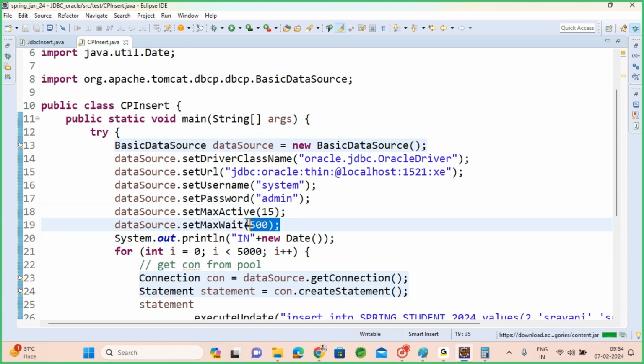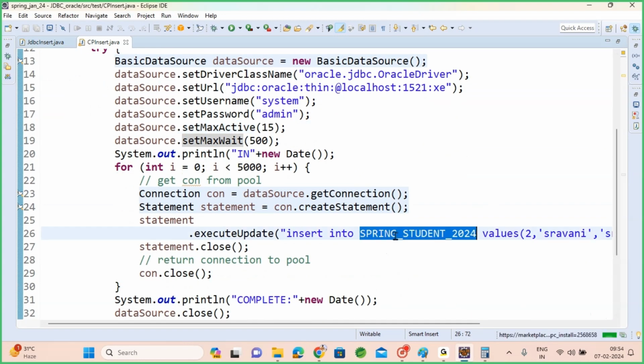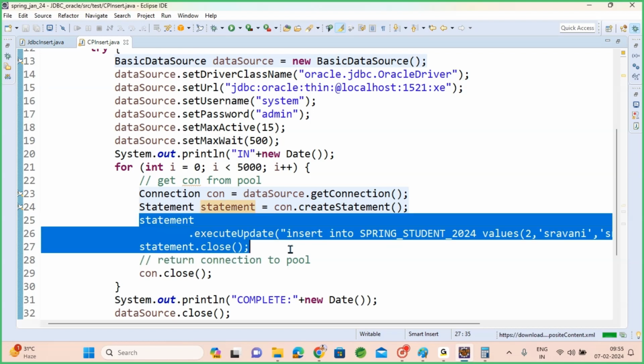Waiting time for the user. Maximum waiting time, see here, 15 connections only I have. So here it is a small SQL query, it is executing in 0.001 microsecond. But if you have 10 SQL queries here, they might take 10 milliseconds or 20 milliseconds if you have select operations, insert, delete, something.